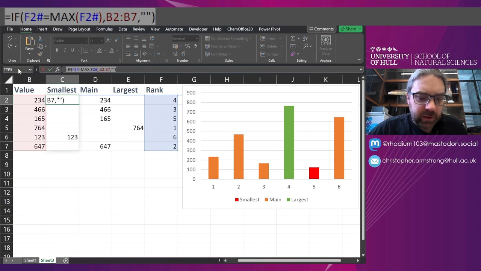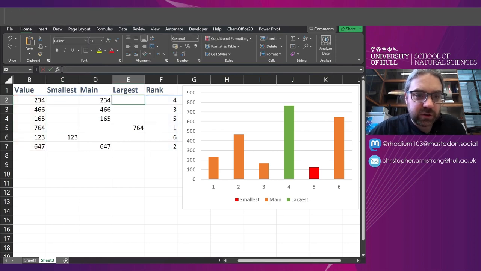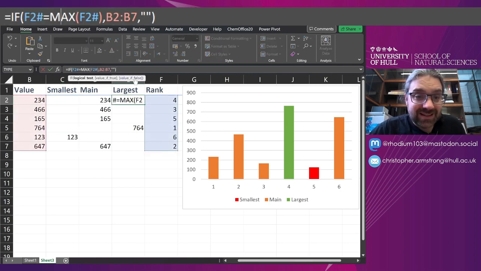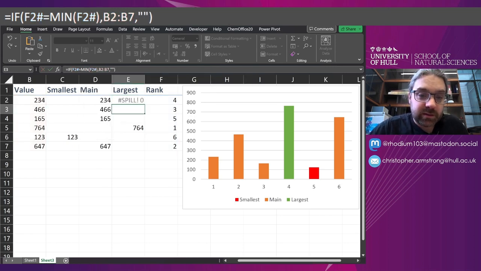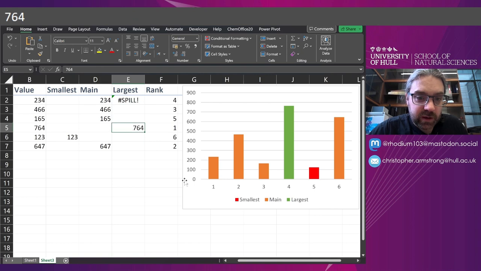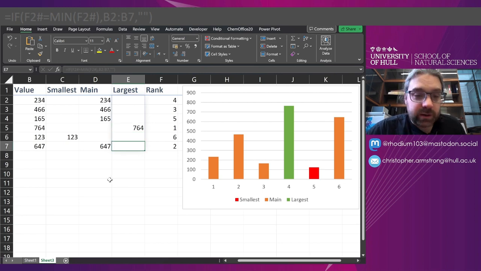So I'm now just going to copy that and put it into the largest column. And instead of max here, I'm going to swap that for min, but otherwise it's completely the same. And I'm going to get a spill error because I've got that 764 free typed into there. So if I delete that, it spills down correctly.